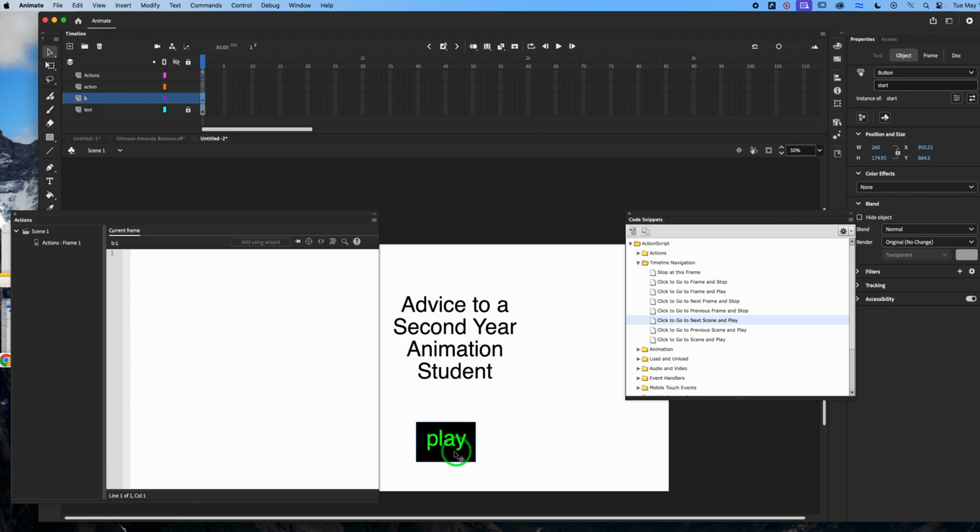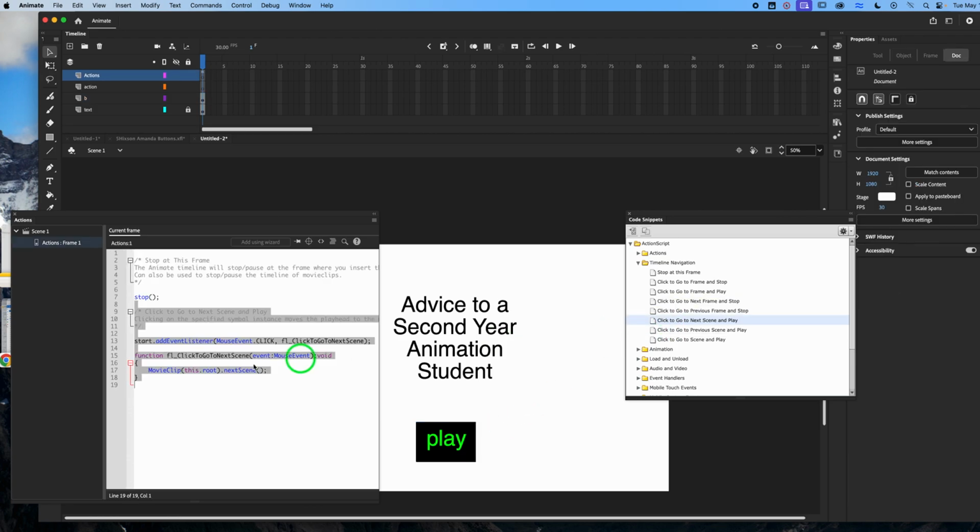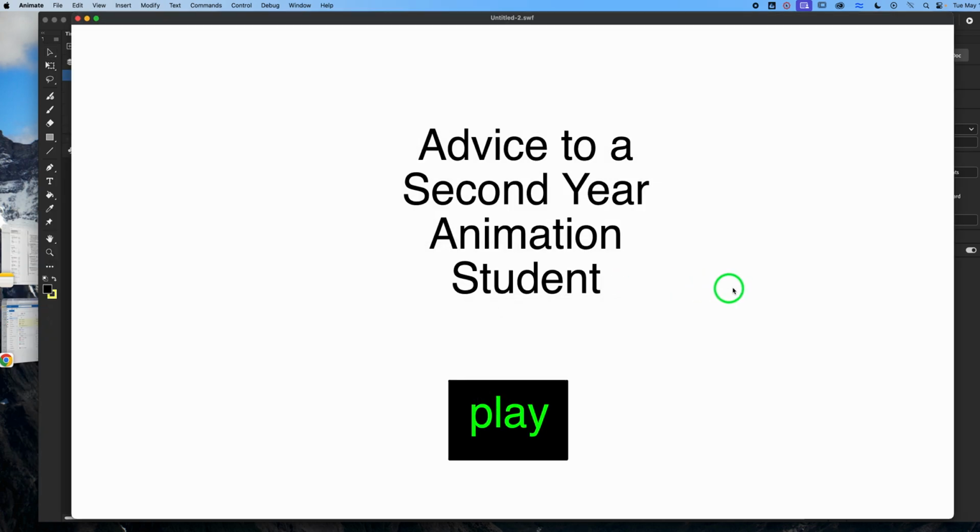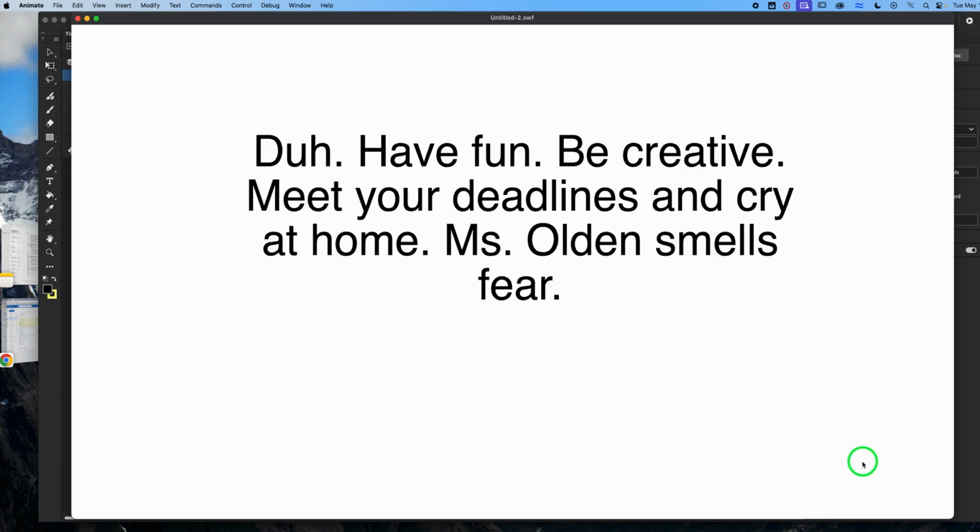Now let's do it. Click once on the button, click on next scene and play, click, click. Here it added coding. It says, hey, this is the name of your button. When somebody clicks on it, that's the event we're listening for. Click, we want you to go to the next scene, and then the name of that scene function. But the open and close tag here tells you what it does. So now let's test it. Command return, does it stop? It does. When I click on the button, does it play?